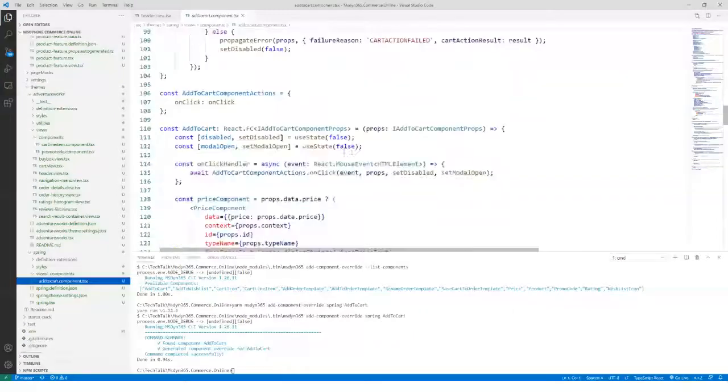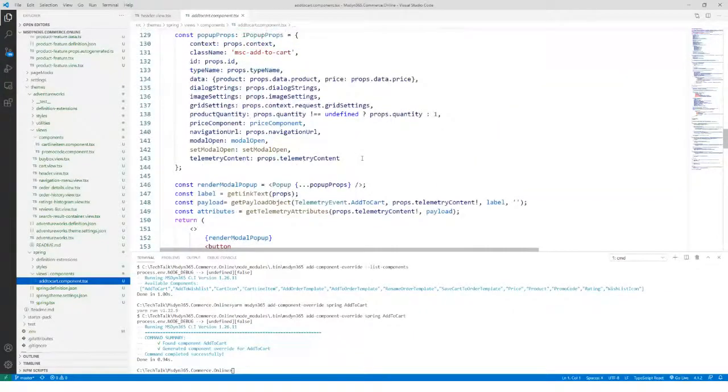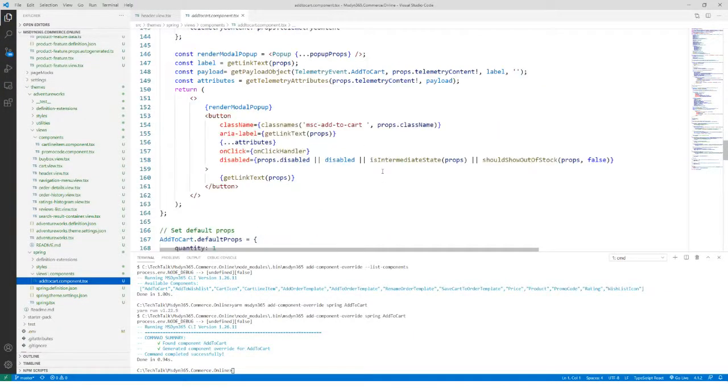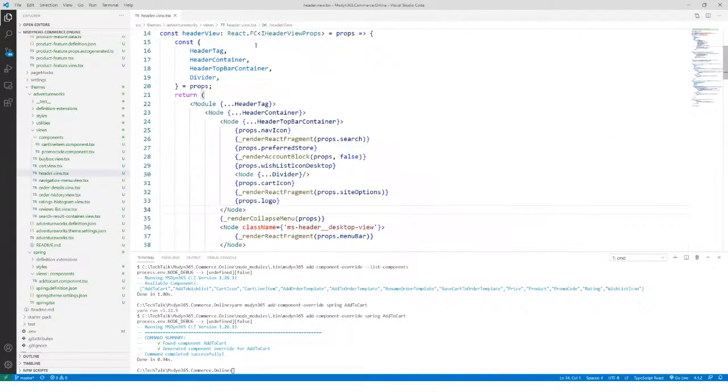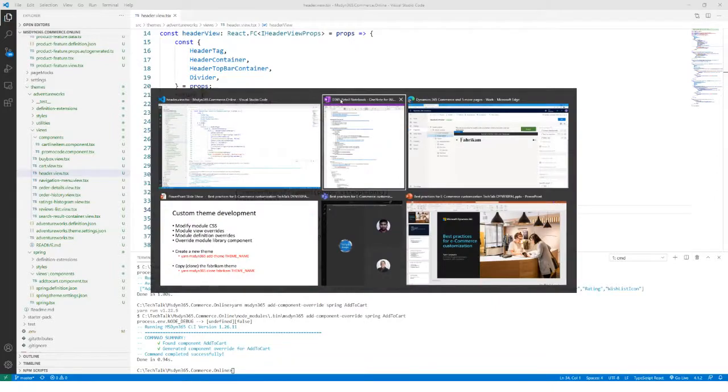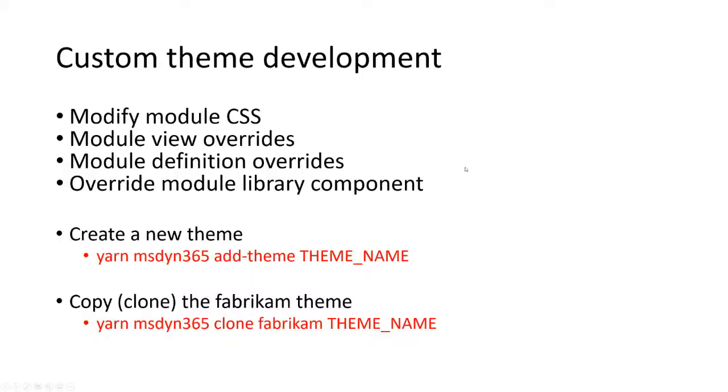So this might have some business logic, and maybe as I'm adding the item to cart, I want to change some of the details in there. So you have free reign over doing that. So that covers pretty much everything you can do within a theme that I called out here.